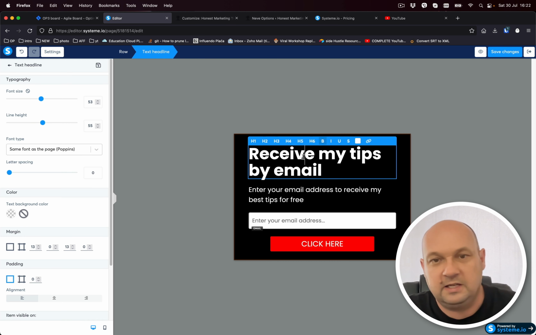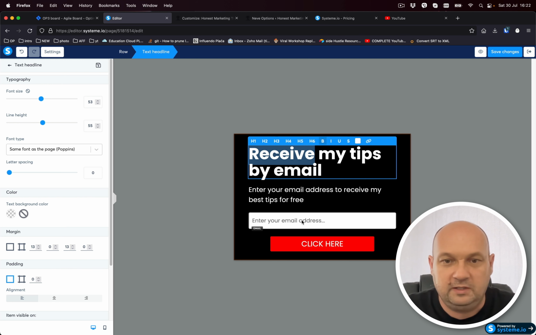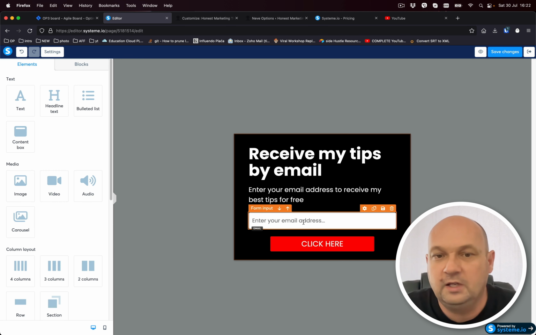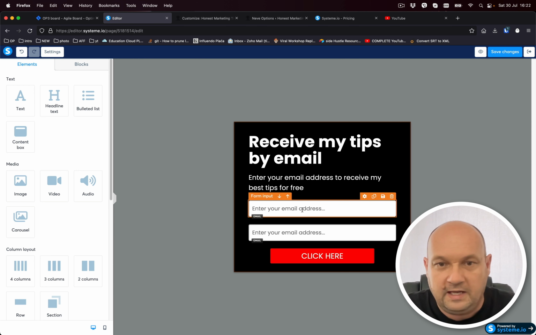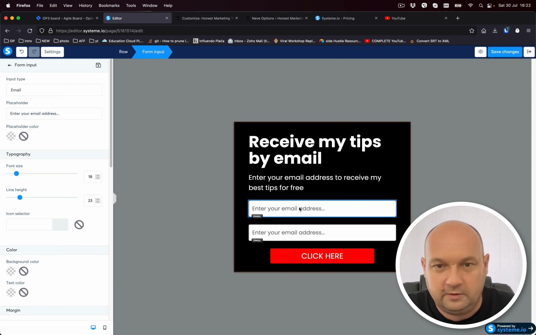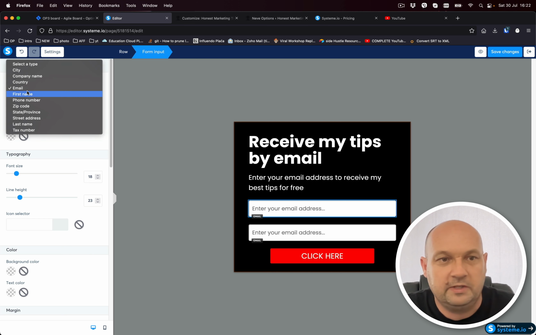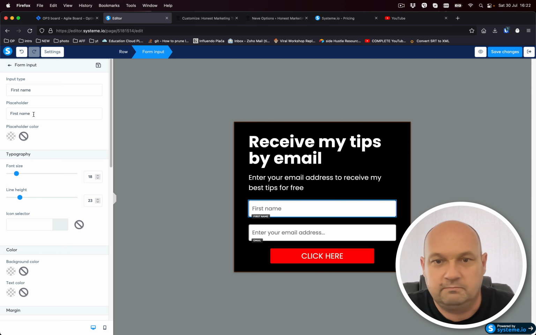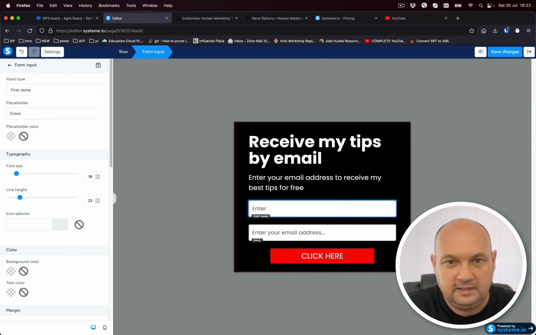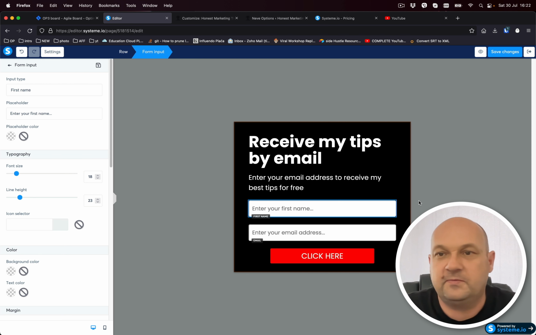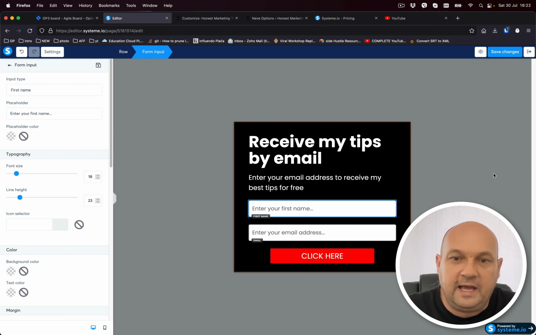When you're ready, you can customize your text and everything. I will just show you how to add a first name field. So this is the email field. You just copy it. When you click on the first field, you will get its settings in the sidebar. So email, select a type, it will be first name. The placeholder can be first name, or to be congruent, we will say enter your first name with three dots. And that's it. When you are satisfied with everything, click the save changes here and we will go out.